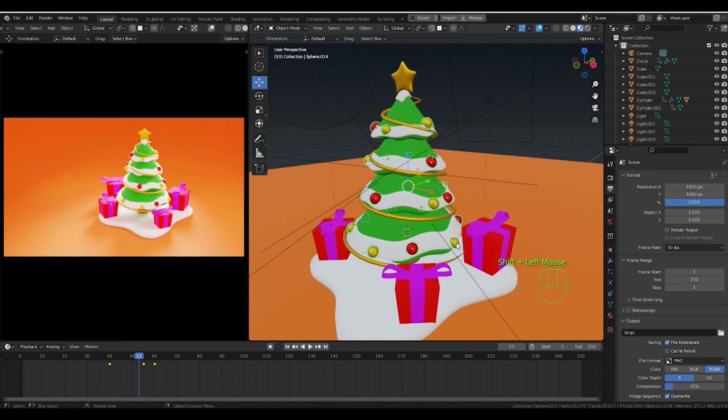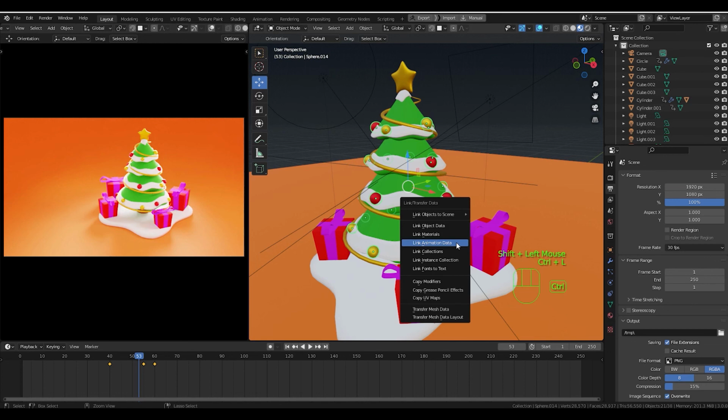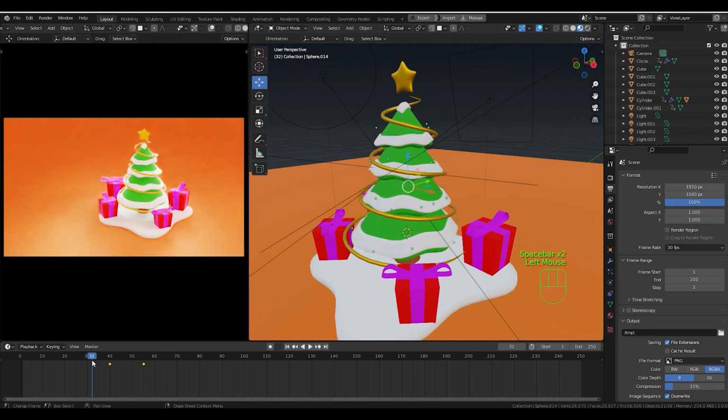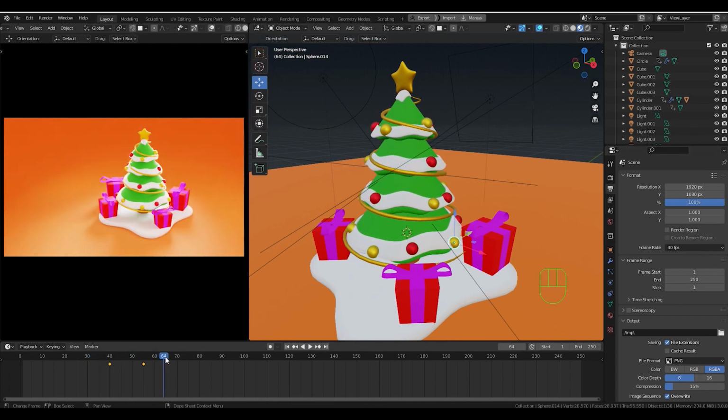And then we're going to press Ctrl L, and then here, Link/Transfer Data. We are going to link animation data. So now all are using the same animation data. So all the pop-ups, look, appear.